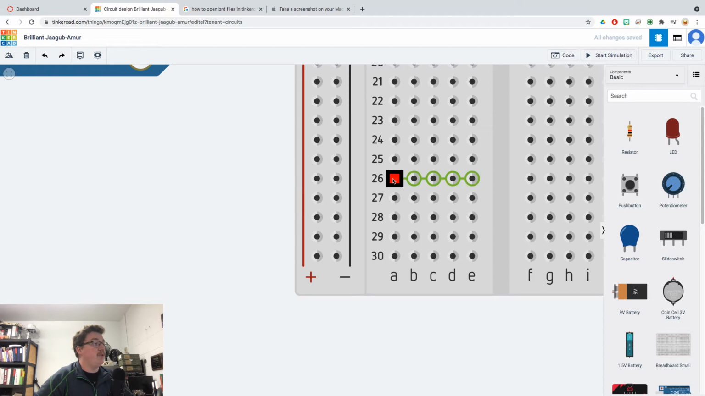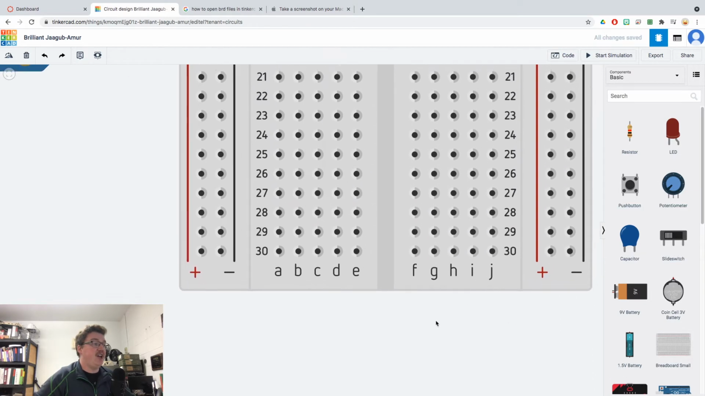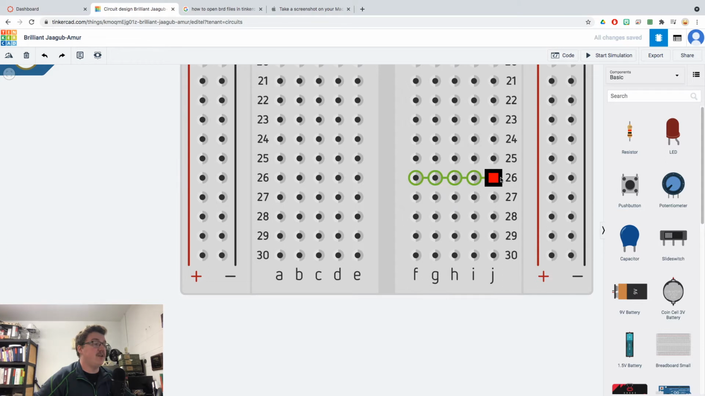So on row 26, A, B, C, D, E pins are all connected. F, G, H, I, J pins on row 26 are not connected to A, B, C, D, E, even though they are still on row 26. And then you also notice that we get a repeated column of our positive and negative energies on this side. Okay, so this is how it's kind of organized. Hopefully that makes a little bit more sense once you start putting your electronics together.